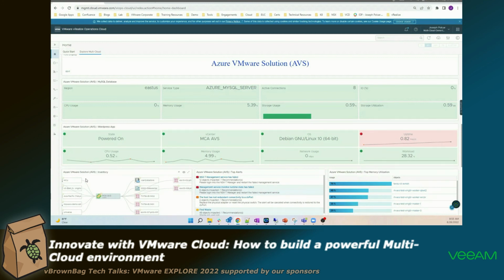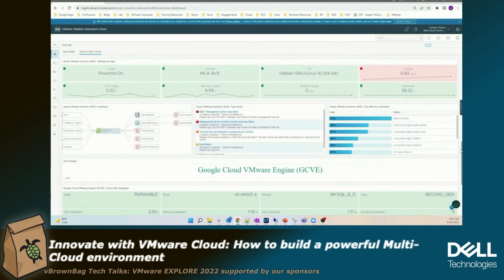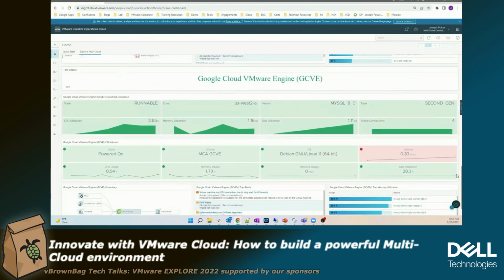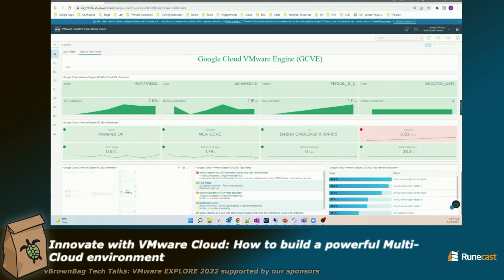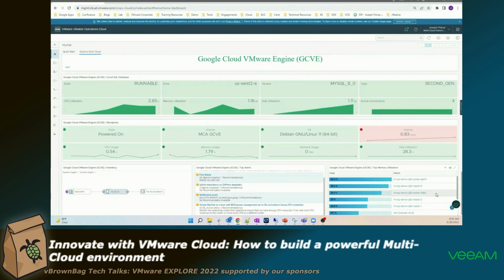And then we're also going to show the same thing for AVS, Azure VMware Solution. We also have the SQL database and the WordPress app. So a similar layout, and then we have the inventory and then alerts for each one, just to show what you can actually set up here. And last but not least, we have GCP, the same setup, database, WordPress app, and then just browsing through the inventory. So it's really seamless. You're actually viewing this from one page that's kind of the single pane of glass for monitoring.